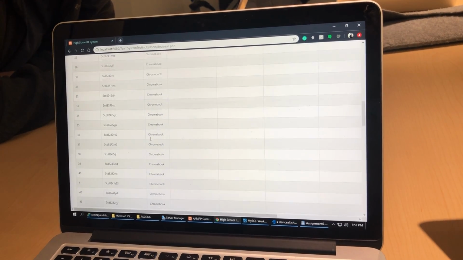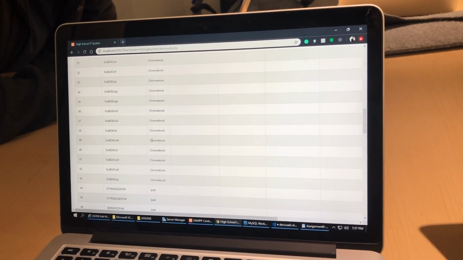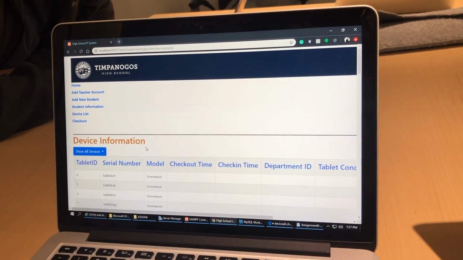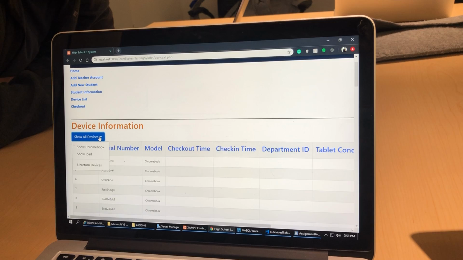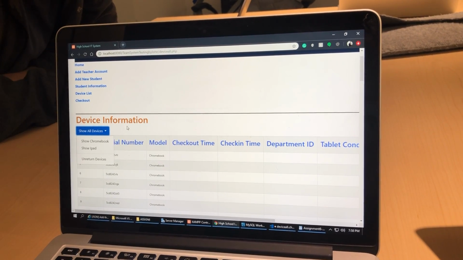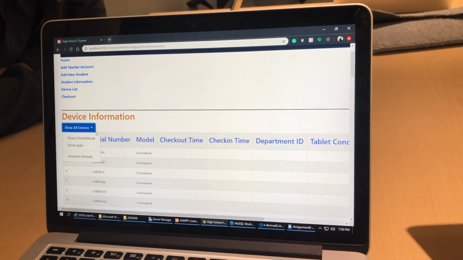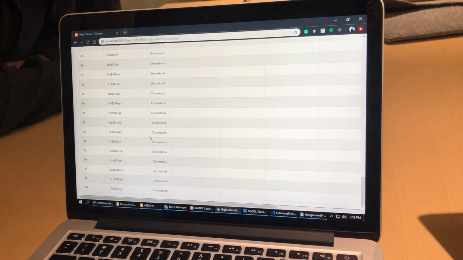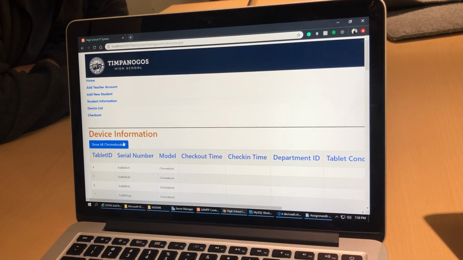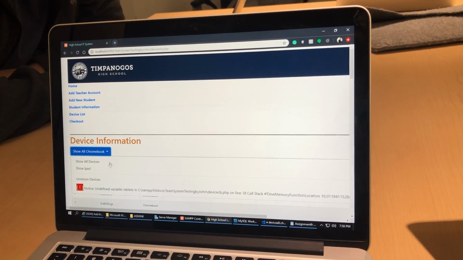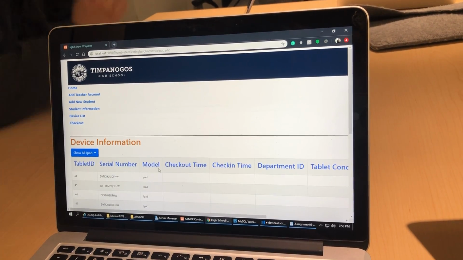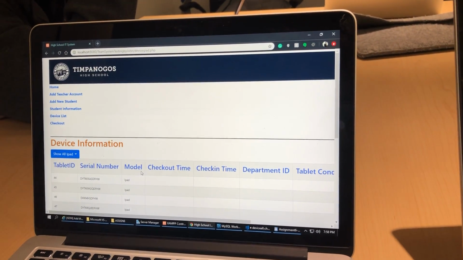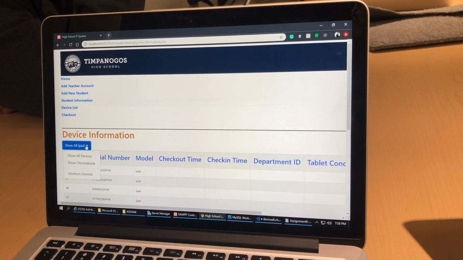But we do know it's kind of hard for users to scroll all the way down to look for the iPad. So we made some filters for you to figure out what kind of devices you want. Let's see, show Chromebook. It will show you only the Chromebooks, but not the iPads. And the other one is show iPad. It will show you only the iPads, but not the Chromebooks. It's a little handier for users.